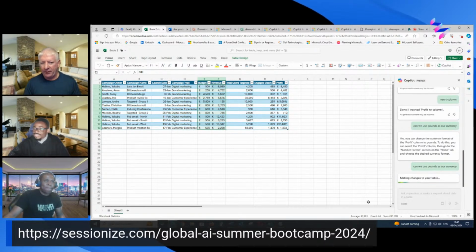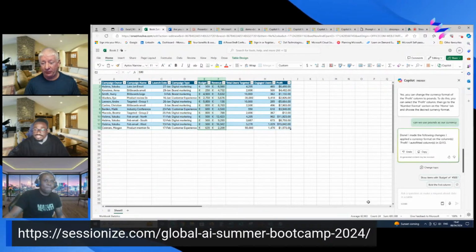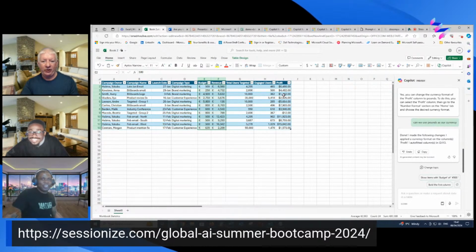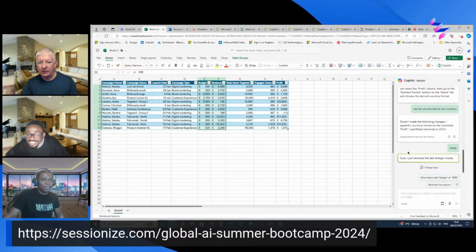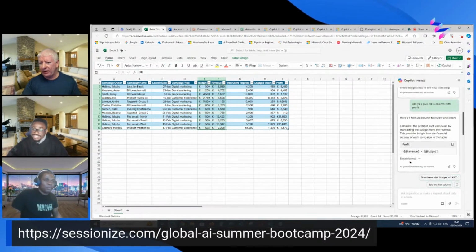Okay, so it's making changes. It actually changed it to dollars, would you believe it? Can you see that? Yeah, I can see that one was changed to, is it a dollar sign? Yeah, so it changed our profit to dollars rather than pounds. So we will undo. So it just brought it back to euro again. So that's one or two of the things it can actually do.